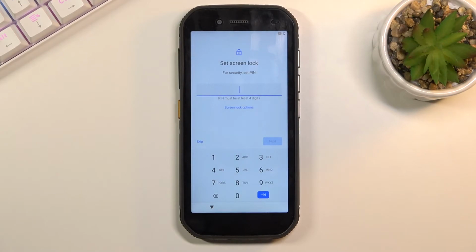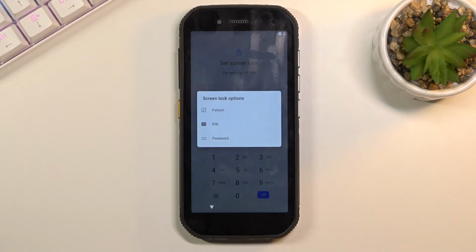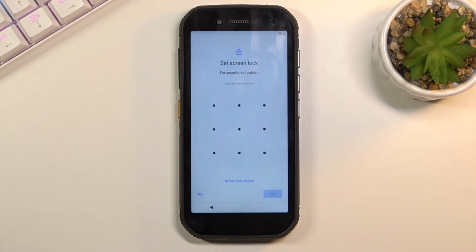So it automatically prompts you to set up a screen lock. And by default, it opts into the 4-digit PIN, but you can select a different option. So we also have a choice of a pattern or password. So I'm just going to go with the pattern.